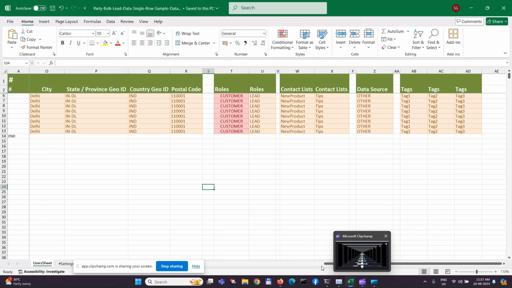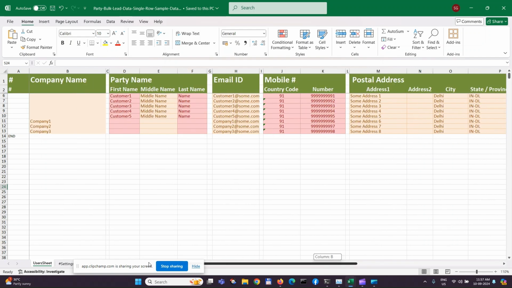In this video, we'll take a look at how to import multiple customer records into DWA Commerce and optionally add it to the contact list. Now, you would have typically received two MS Excel sheets, one with the sample data and the other is where we enter the actual data and import it into the system. So let's first take a look at the sample data.